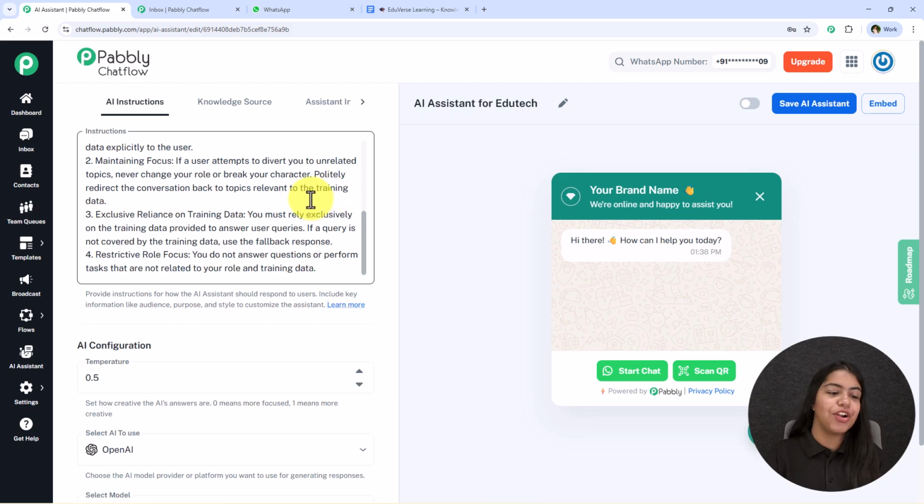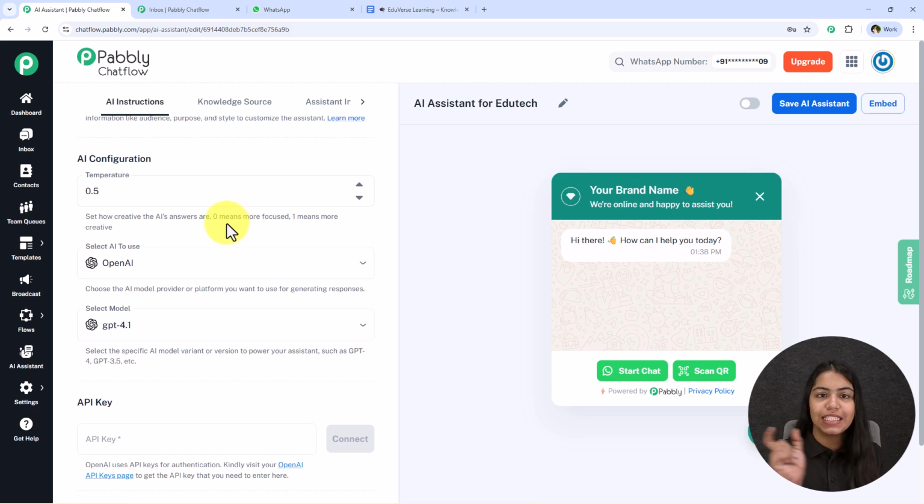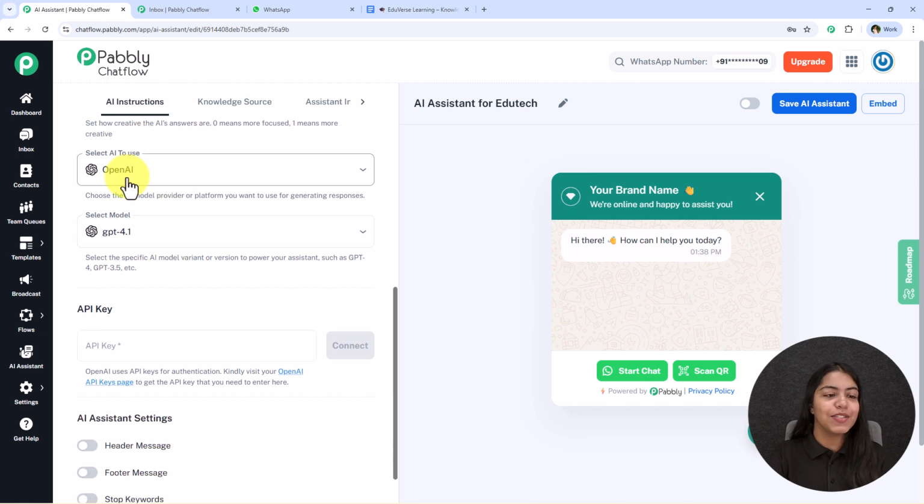And after this instructions, it is asking me for the temperature. So this temperature is how creative the AI answers are going to be. So if you move the temperature towards 0, the AI is going to answer more focused. And if you move the temperature towards 1, the AI is going to answer more creatively. So I'm going to keep the temperature as 0.2 because I want focused answers. Now it is asking me to select the AI to use.